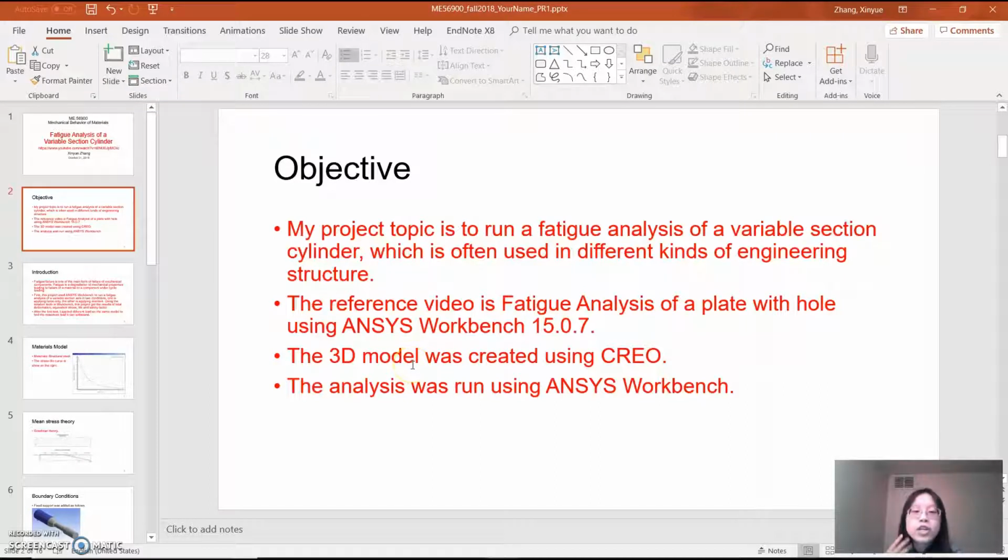Objective. My project is to run a fatigue analysis of a variable section cylinder, which is often used in different kinds of engineering structures. The reference video is fatigue analysis of a plate with hole using ANSYS Workbench. This 3D model was created using Creo. The analysis was run using ANSYS Workbench.